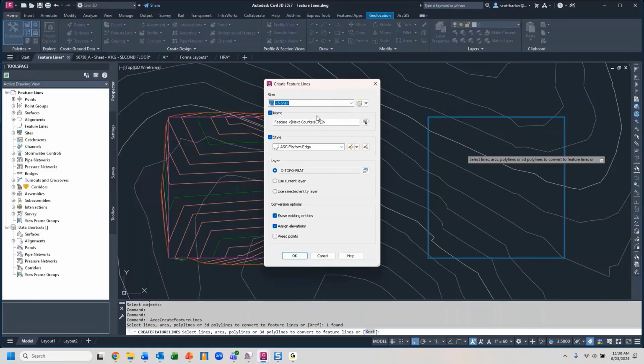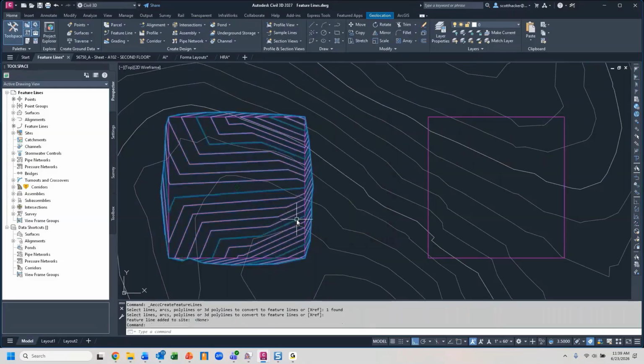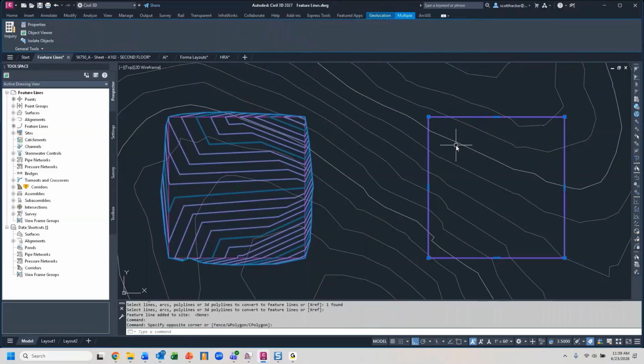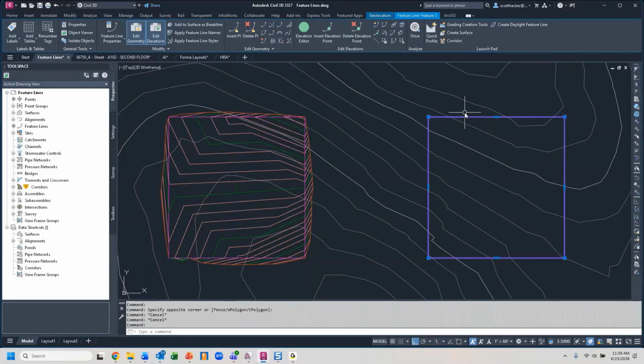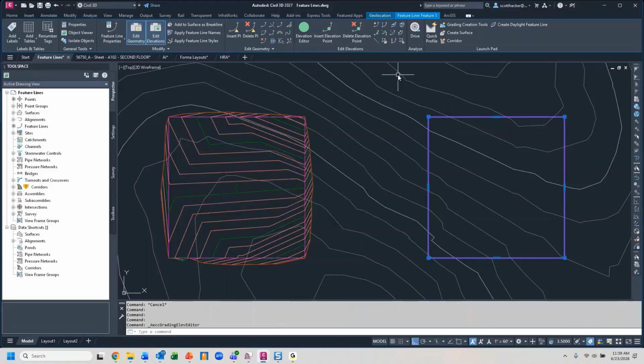Okay, so if it's going to be something conceptual, something very quick, okay, easy enough. No need to put it in a site. So we'll go ahead and accept everything else. We'll say, okay, still part of the process for a feature line. Okay. I do want my elevations from the surface. We'll say, okay. So we'll just take a look real quick. Got different elevations at different vertices. That's fine. That'll work out just fine.